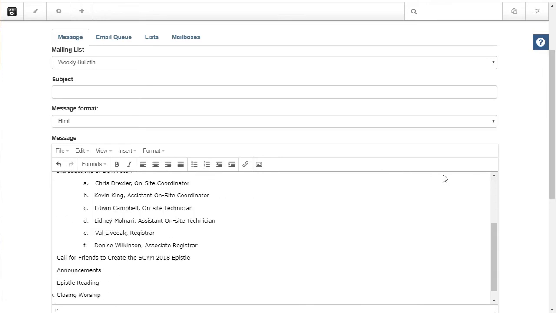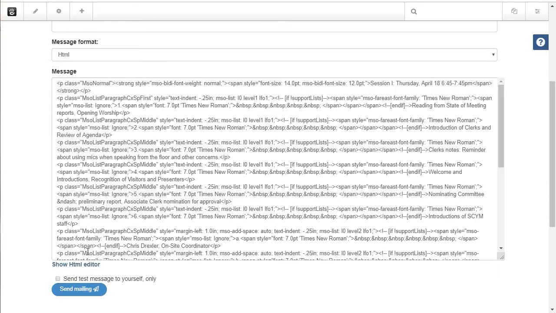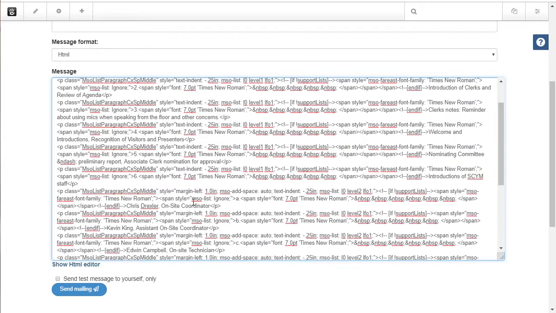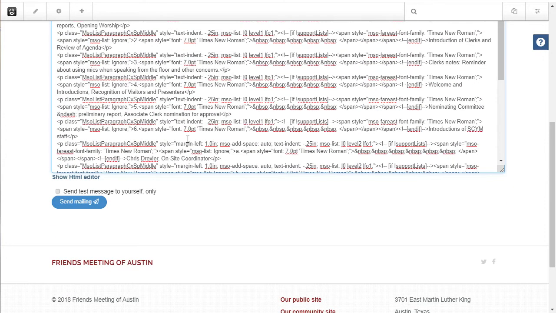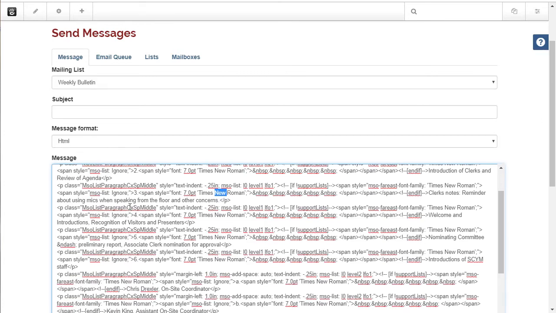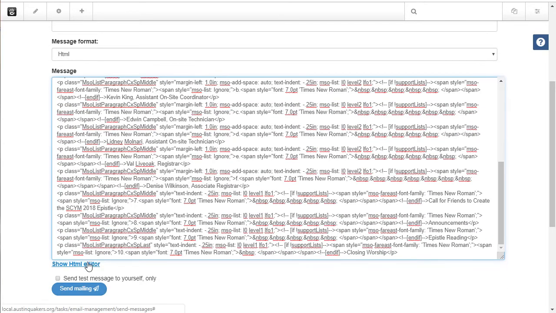However, if we go down here, show plain text, we find that Word has inserted a bunch of interesting formatting in here. Special classes and styles and so on. And this might work fine on my computer, but it might not work so well on yours. Yours may attempt to interpret these font names in a different way than on mine. So it's much safer if we have very clean HTML in our message. So how do we get that?